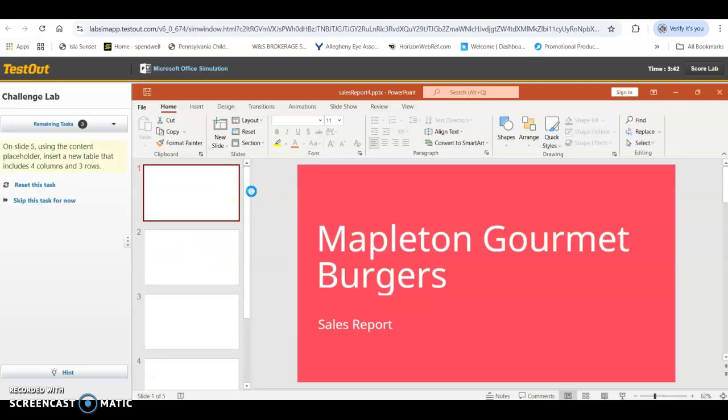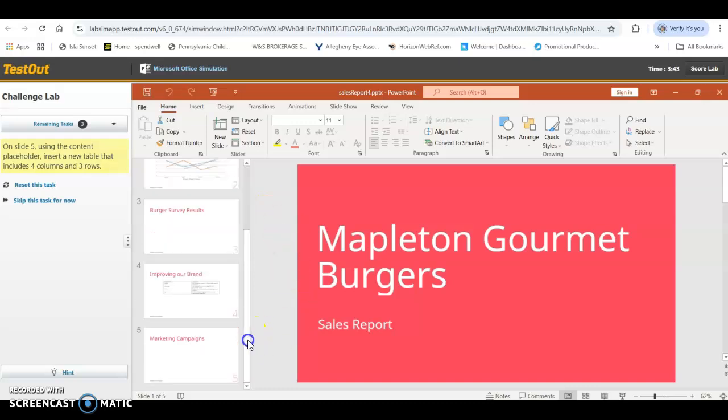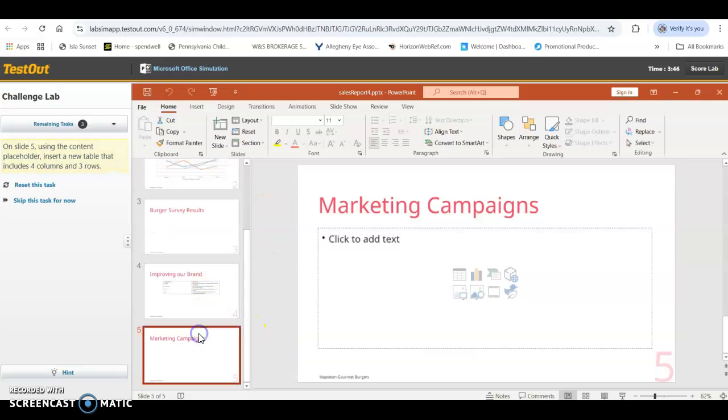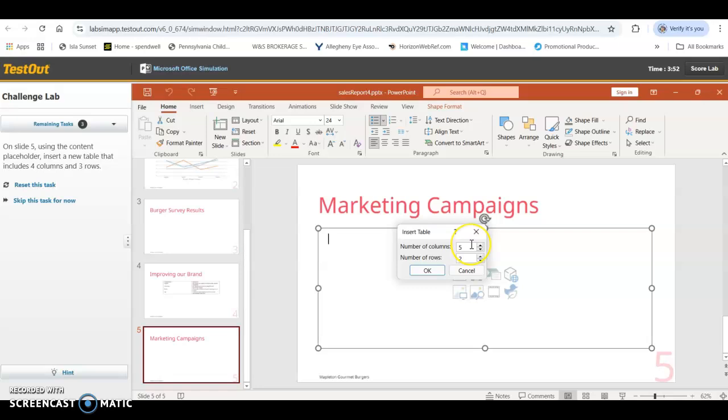Task 3 is taking us to slide number 5, and this one, using the content placeholder, we're going to insert a new table that will have 4 columns and 3 rows. Click OK.